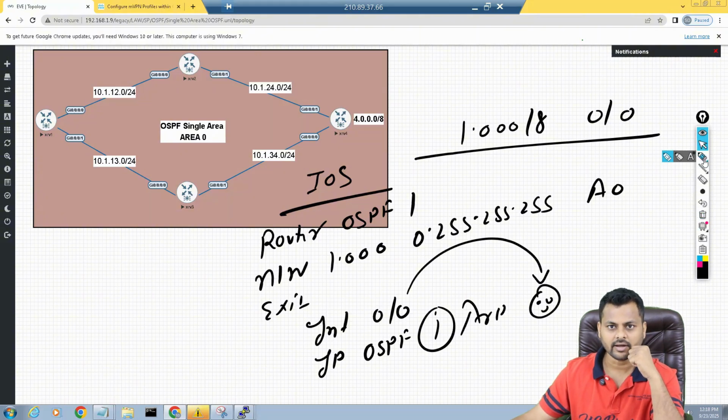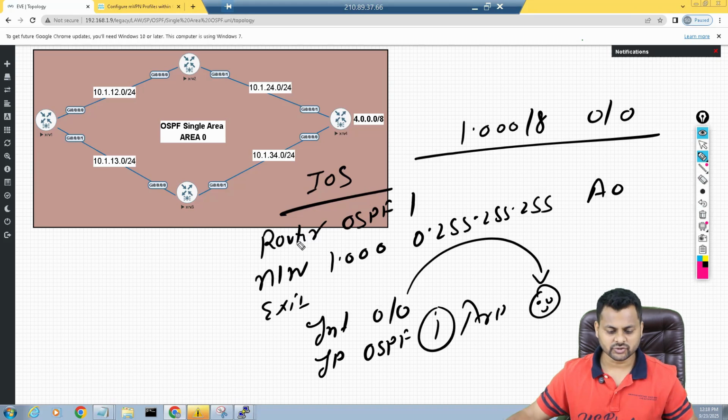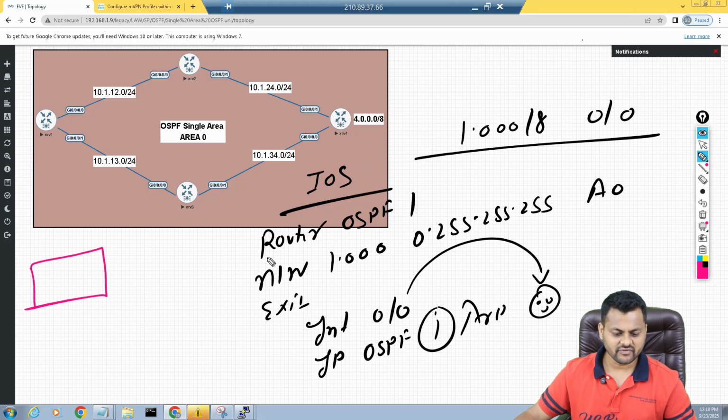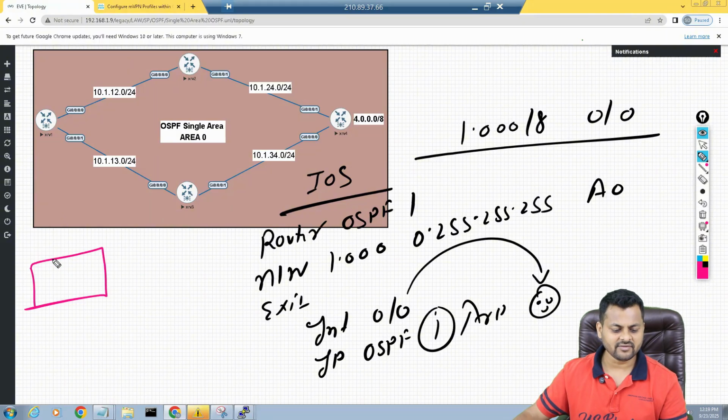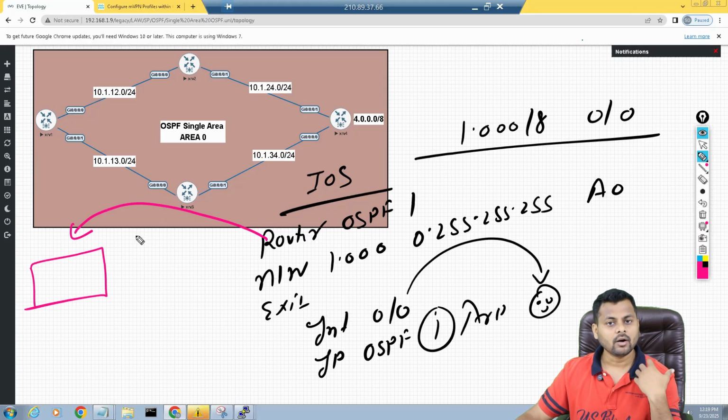In XR, what happens? Everything is in hierarchy mode. It's not like you need to jump from the router mode to the interface mode and from the interface mode back to the router mode. Right now in IOS, you have a config mode where you do the configuration related to the router. For example, if I configure a stub, I have to go into the router mode and configure the stub. If I configure summarization, I need to go into the router mode.